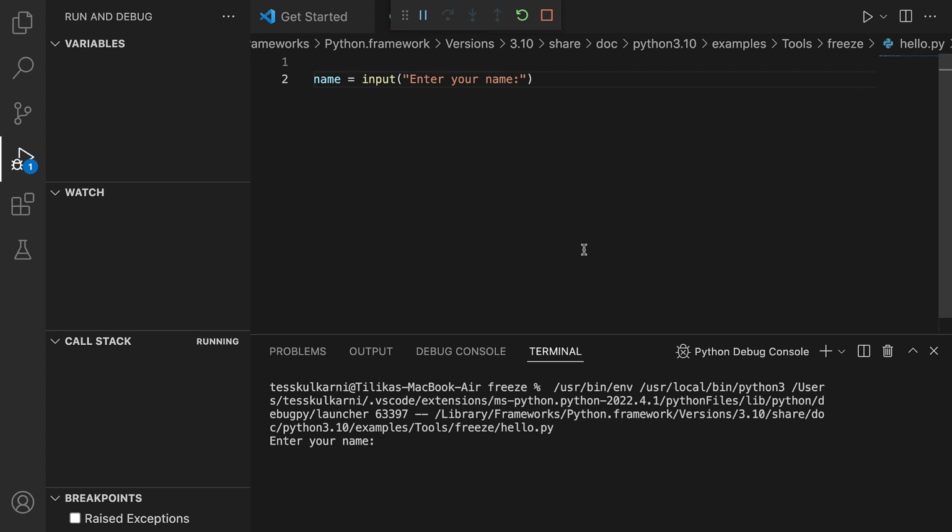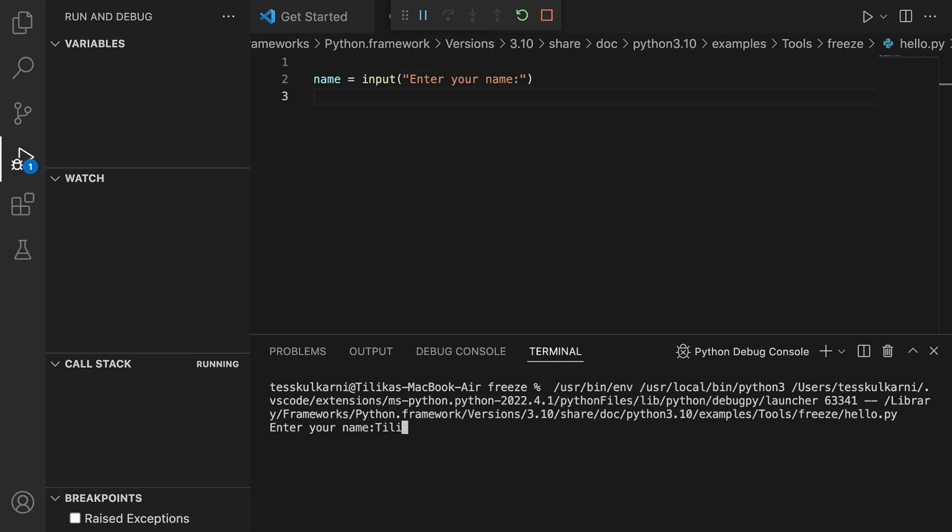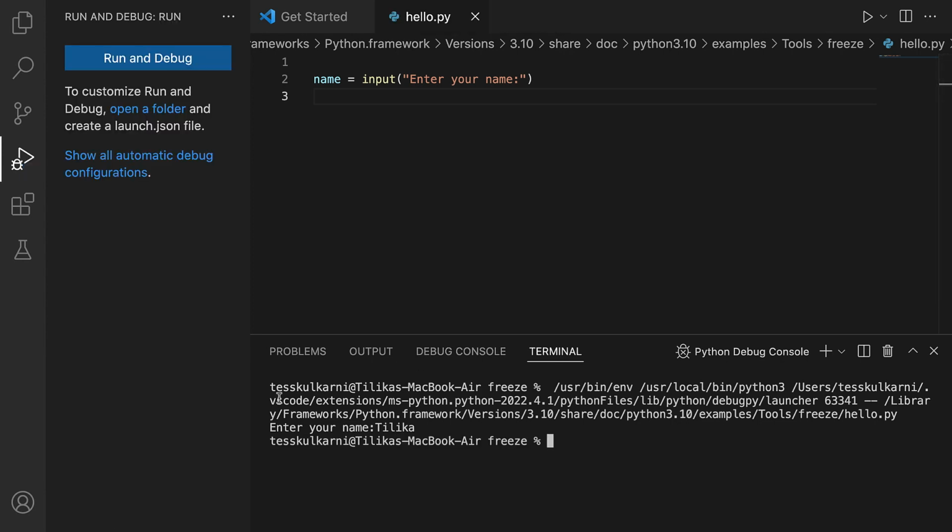I'm going to type in my name, Talika, and click on enter. Now, the input that I got asked for, which is the string Talika, my name, will be stored in the variable name. Always remember to store the input in a variable, otherwise you won't be able to retrieve it.